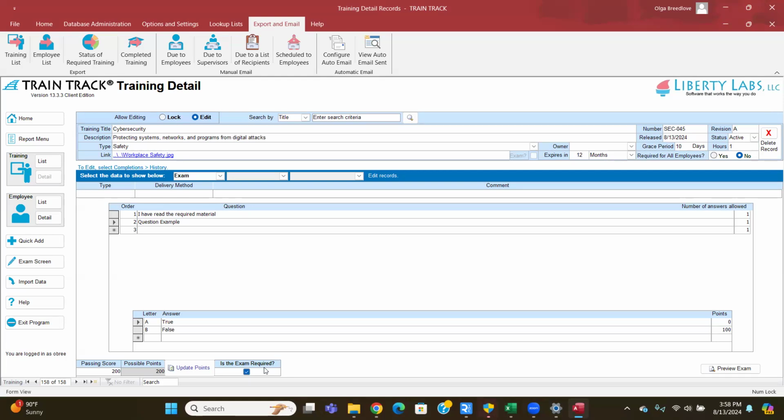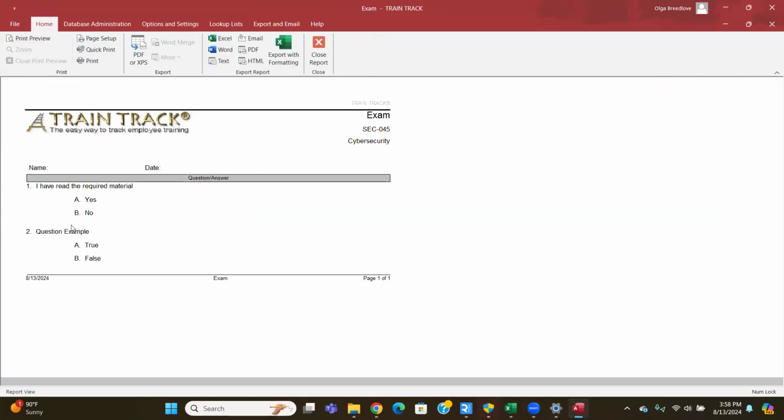If you do not want your employees logging in to TrainTrack for whatever reason, if you prefer to give out a paper exam, just keep in mind that if you click on this button at the bottom that says preview exam, you will see the exam in a paper format, if you will. So from here, you can export it as a PDF, a Word document.